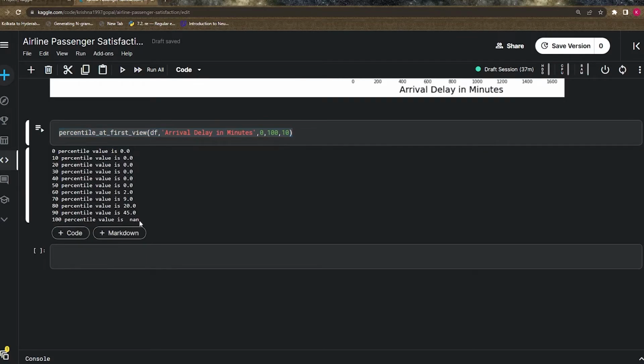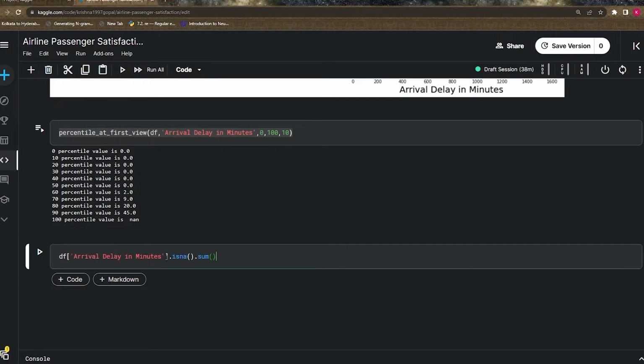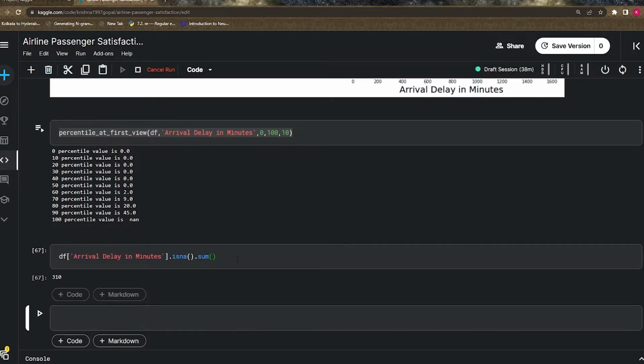Okay, so the 100 percentile value is NaN. It is interesting why the 100 percentile value is NaN. So something is missing here. What are we missing? In our analysis we forgot to check whether any column contains NaN values. If there are NaN values, that means the last value is NaN, so the 100 percentile we are getting is NaN. So first, before going to outlier detection, we have to check whether this column contains NaN values or not. An easy method to check is isnull().sum(). Okay, so 310 values are NaN values.